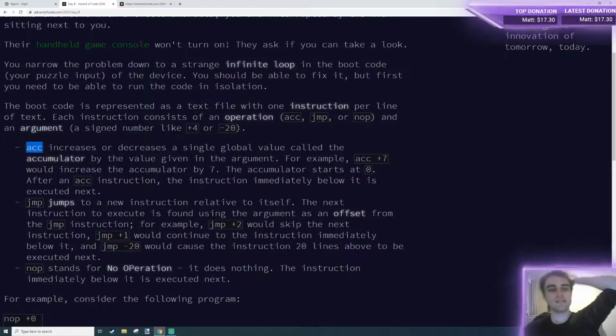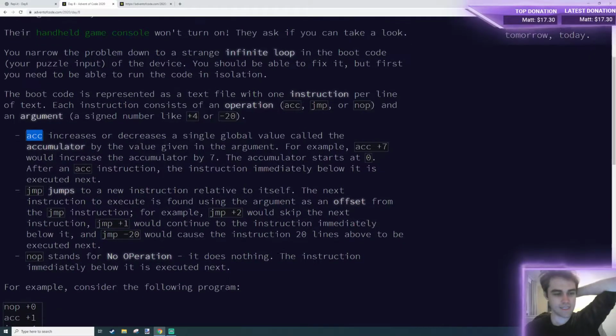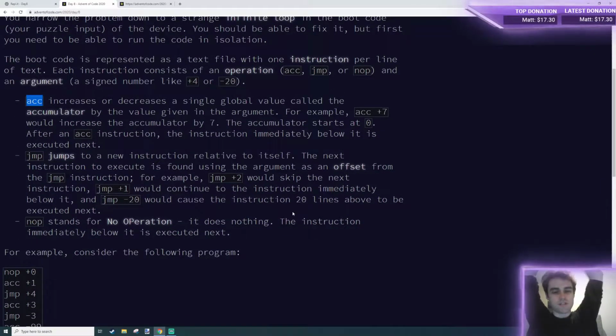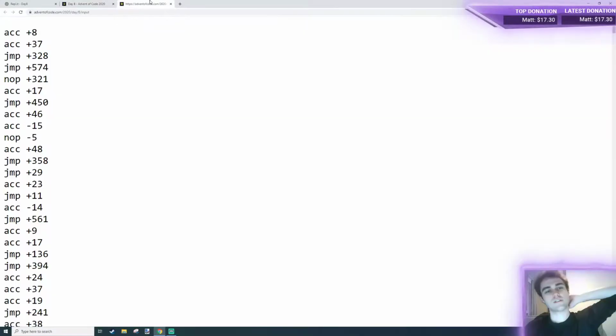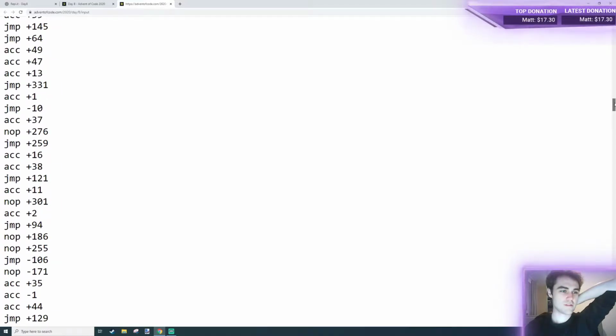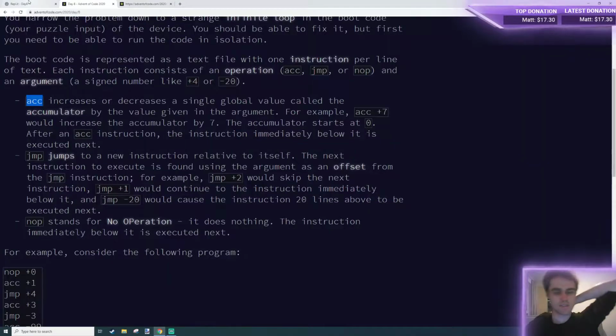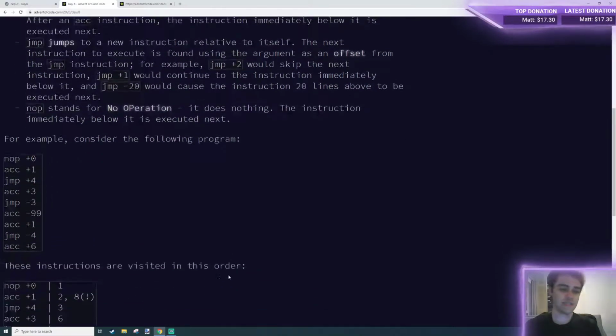ACC increases or decreases a single global value called the accumulator by the value given in the argument. For example, ACC +7 would increase the accumulator by 7. The accumulator starts at 0. After an ACC instruction, the instruction immediately below it is executed next. JMP jumps to a new instruction relative to itself. The next instruction to execute is found using the argument as an offset from the jump instruction. For example, jump 2 would skip the next instruction, jump 1 would continue to the instruction immediately afterwards. Oh no, I was going to say I'll have a look for an example, but maybe not. So jump -10 will go back 10, I suppose. Yep. NOP stands for no operation, it does nothing. The instruction immediately below is executed next.